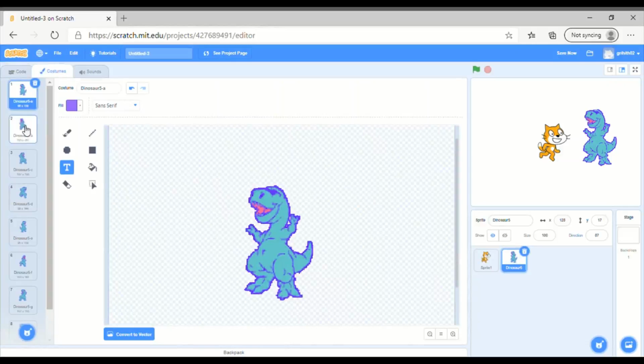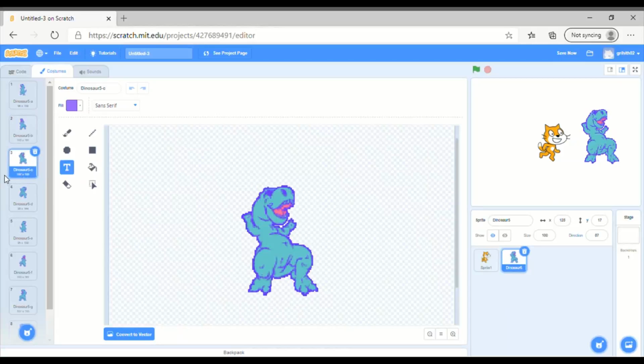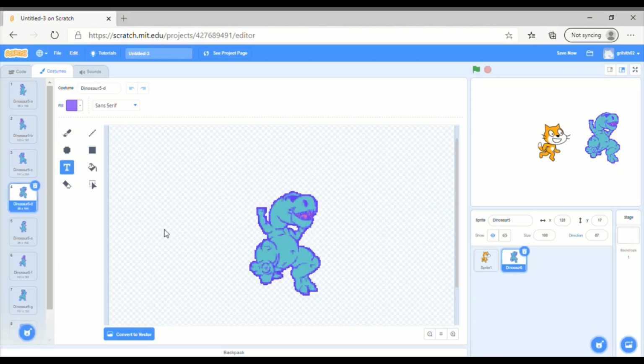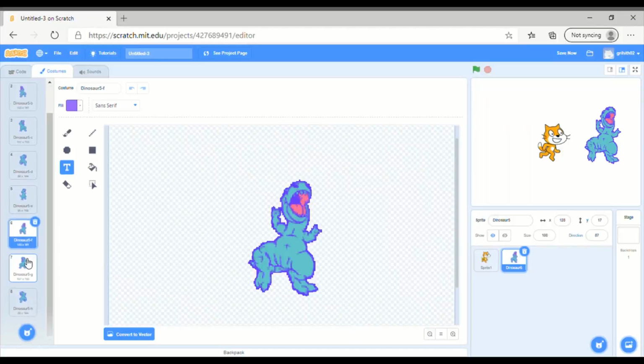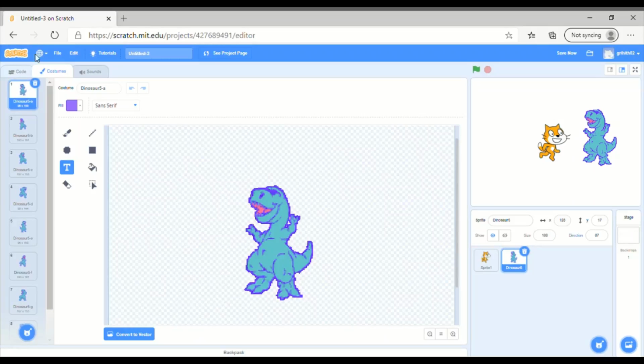Now if you go to Costumes, it has a lot of costumes. That's how it was animated in the first place. As you can see, Dinosaur 5 has a pose as if it's about to stomp and roaring, and another as if it's sitting and dancing, and opening its teeth. There are different kinds of costumes for this. There are also similar dinosaurs, but we're not going to get to that.